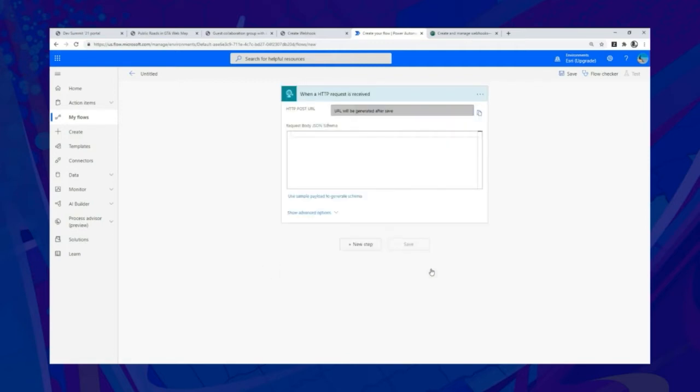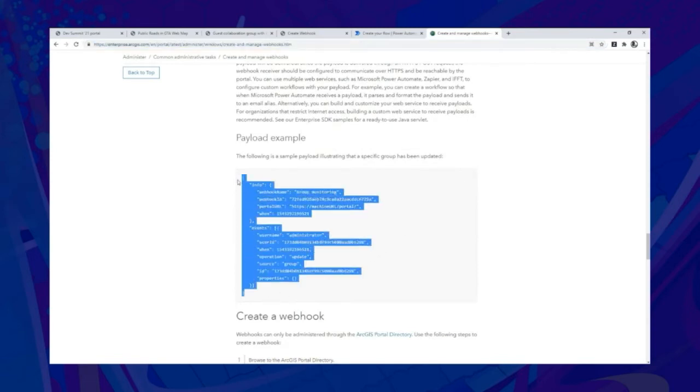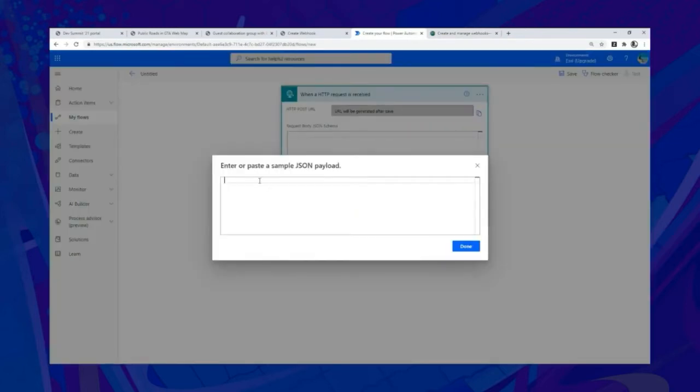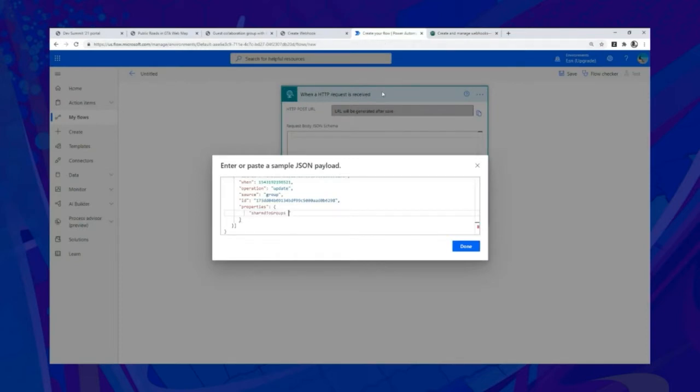Next, I need to provide a payload schema. If I come to the documentation, you'll see here we have an example of the payload. I can just copy that, nice and easy, and then say use sample payload to generate schema, and paste that in here. And then I also need to provide the property that I'm interested in. As I mentioned before, all of the variances of these properties are documented, and here they are. In this case, I want to know when an item is shared to a group that's linked to my collaboration workspace. And so the property I'm interested in is shared to group. So I'm just going to copy that and enter it here.